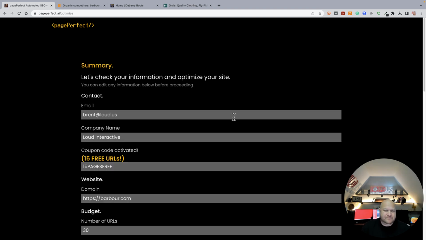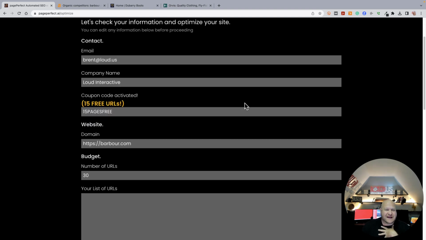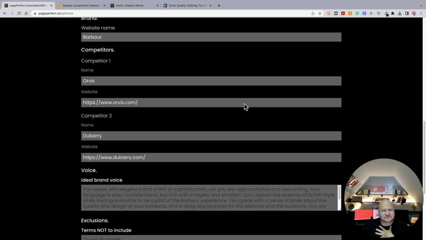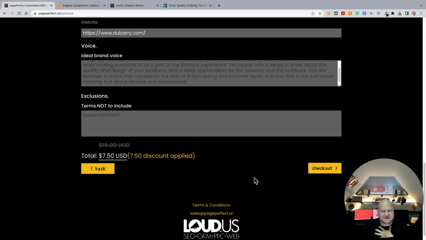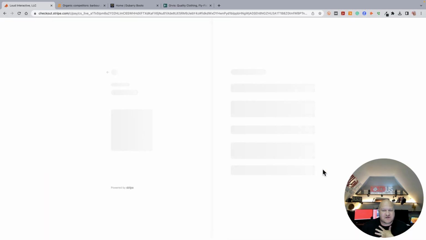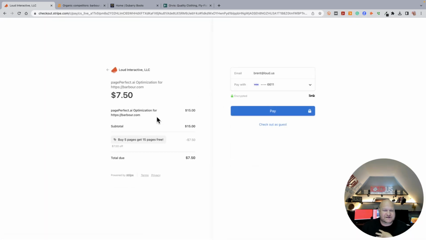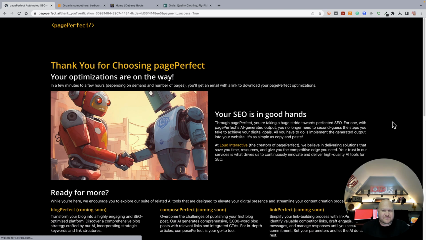Hit summary. Here you can just review everything that you have. Make sure that you're all dialed in with all the stuff that you want for us to analyze, and then hit checkout. Here you'll be taken to the checkout page where there is some confirmation stuff. It goes through Stripe, so it's super secure, and just hit the pay button. Once that's done, you'll be taken to the thank you page.